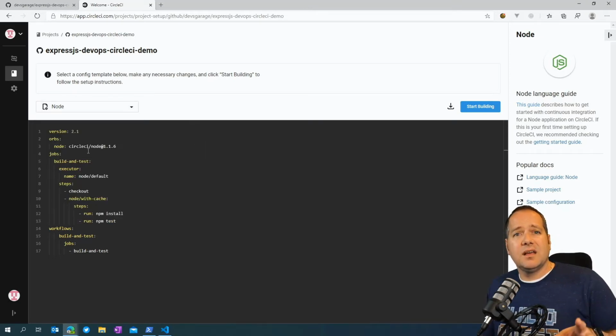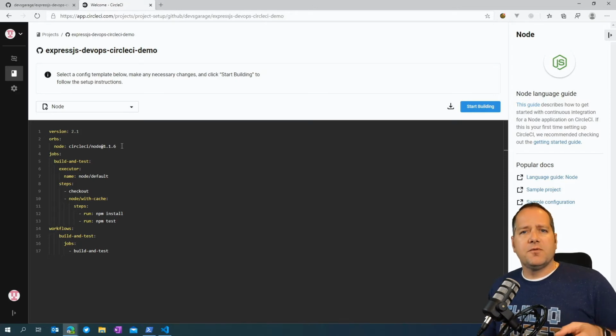If you've worked with any of the other larger providers, you're used to them having build environments set up for you. CircleCI has a little bit of that. They have what they call orbs, which are pre-configured resources that you can use. And so it knows we want Node, and so it puts that orb in there for us. There are numerous other orbs.